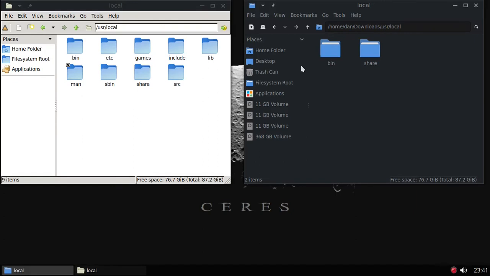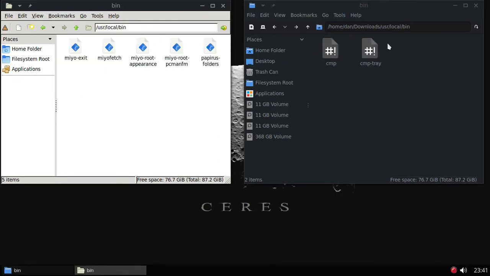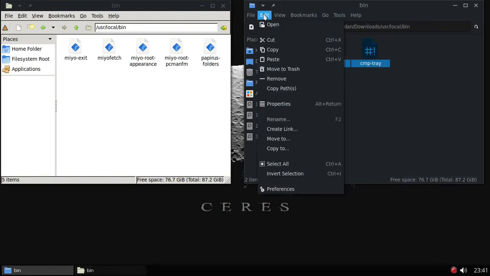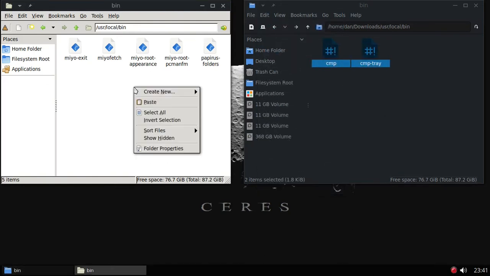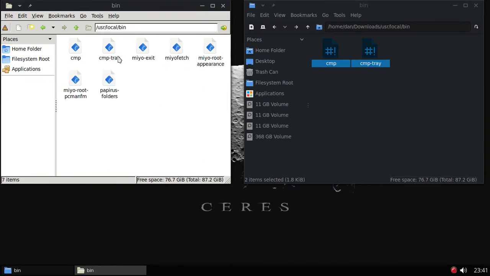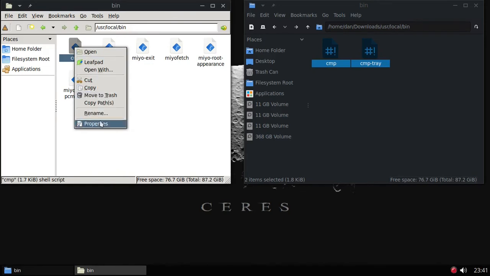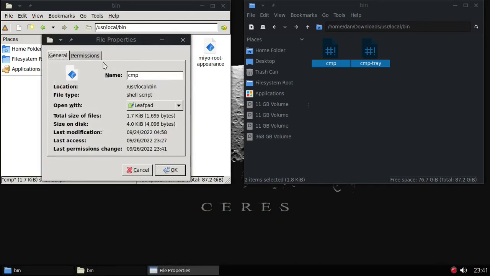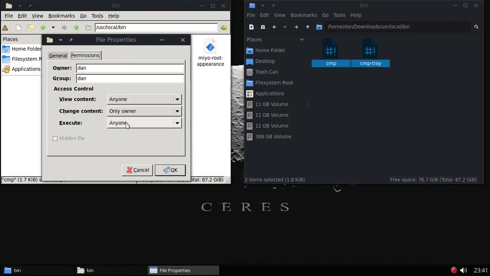So first I'm going to open up my bin folder, and I'm going to copy these and put them in here. Now the first thing I want to do after that is make sure it's got the right permissions so that anyone can run that script. And it does. Even though this says Dan, I'll go ahead and change it to root.